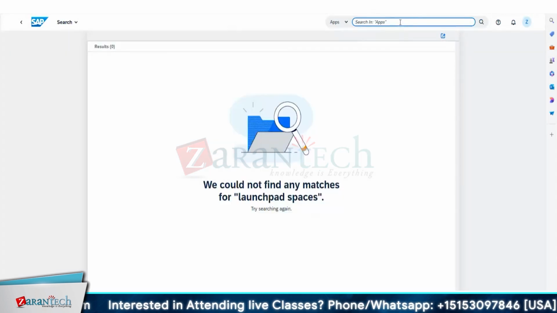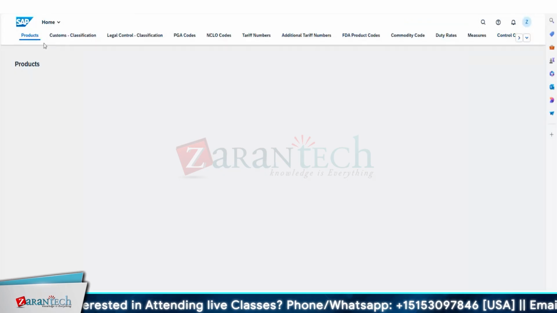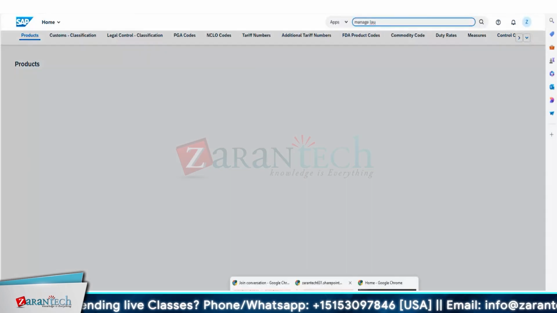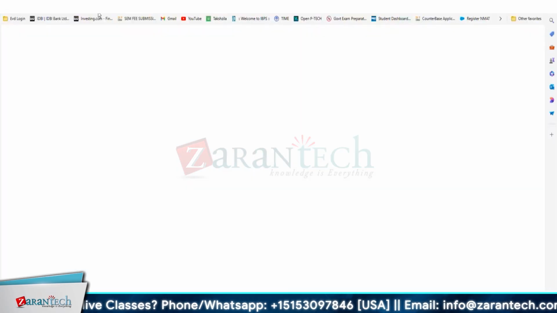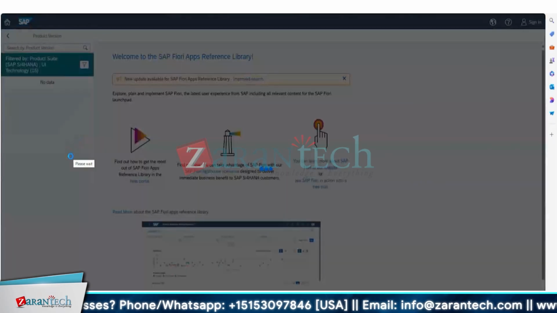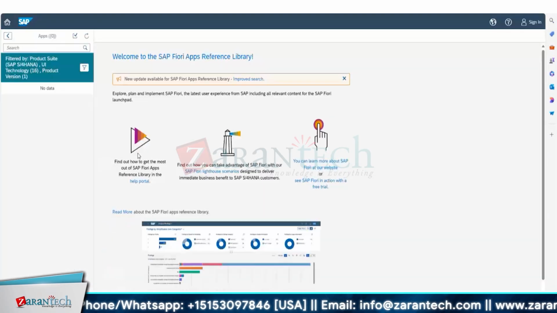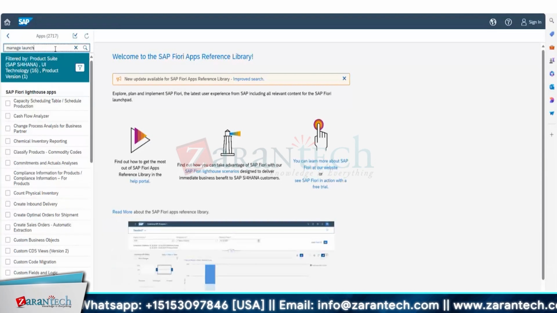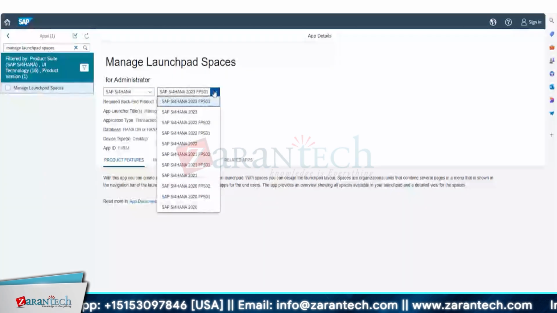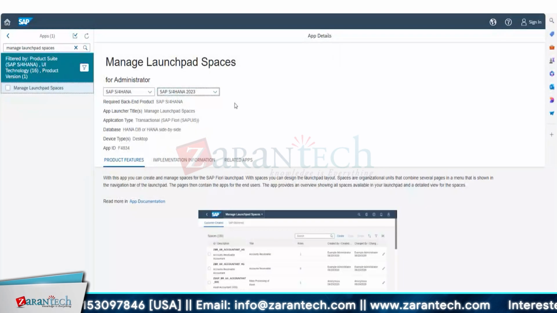Don't I have access to this? Looks like I need more access to this. Shouldn't be the case. No, let's do one thing. Let's go to our Fiori Apps Library, our product version 2023. Let's look at our app, Manage Launchpad Spaces, where we need to pick SAP S/4HANA 2023. So this is only desktop compatible.